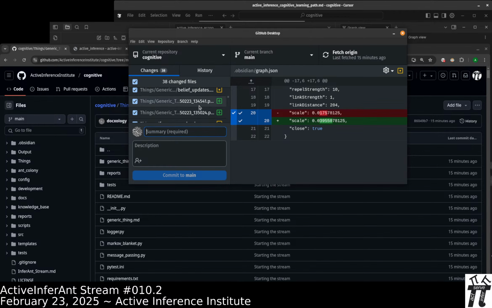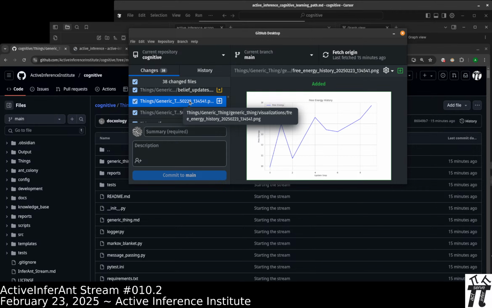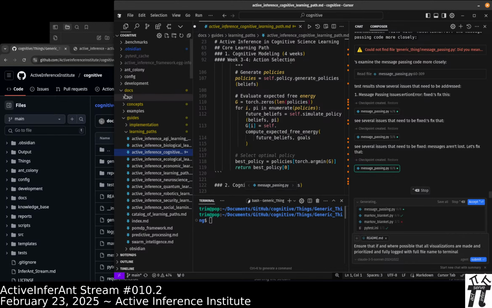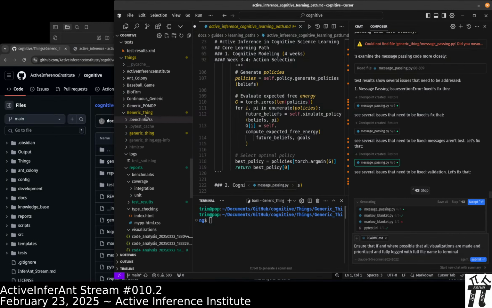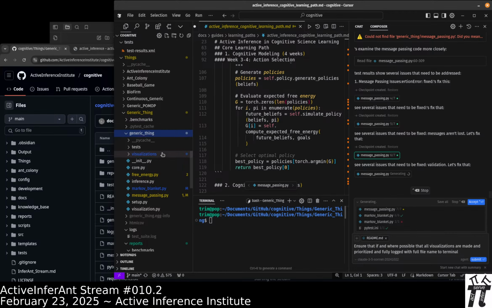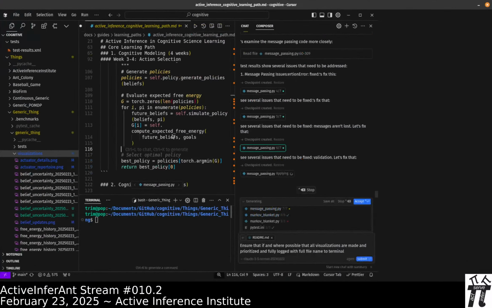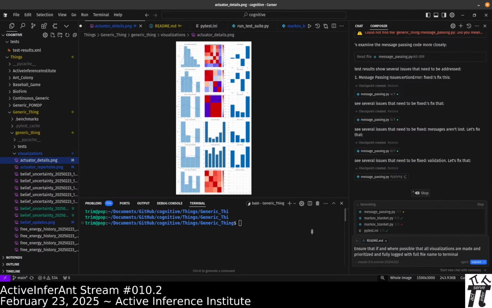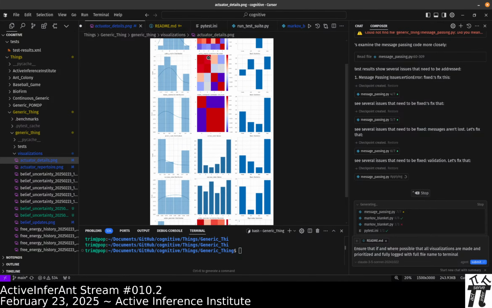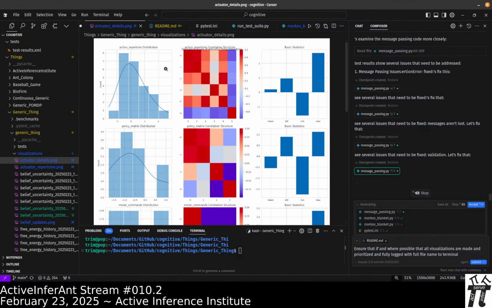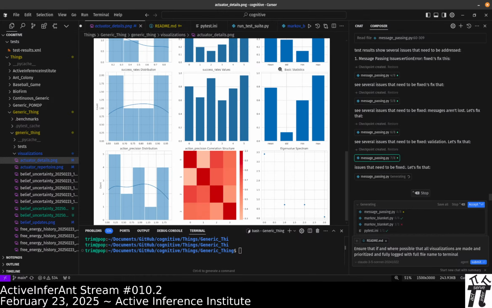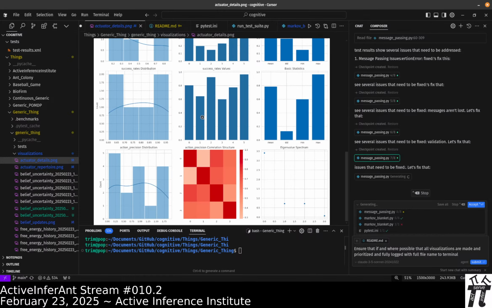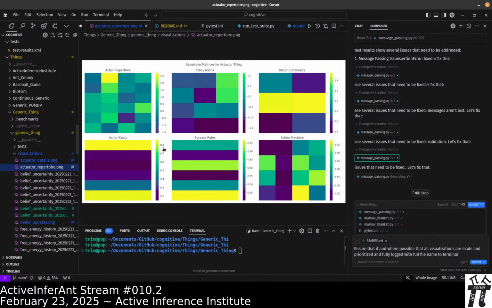Let's see if there was any visualizations made. Okay, thing, generic thing, visualizations. Okay, here we go. Just to confirm that the visualizations are happening in the debugging. So here we go. This is the action repertoire with summary, as well as precisions on actions and some eigenvalue spectra on that.